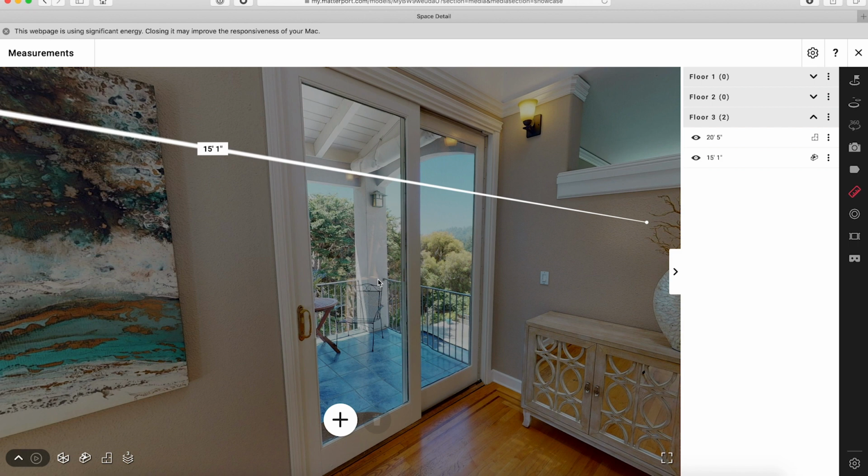Now, it is in Imperial right now. I certainly can go up here to the settings menu and choose metric. Okay, so that covers the measurement mode.